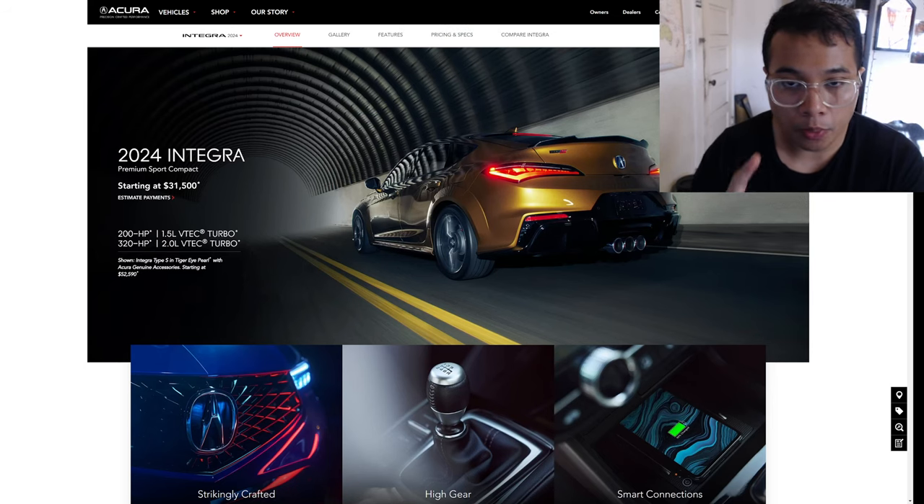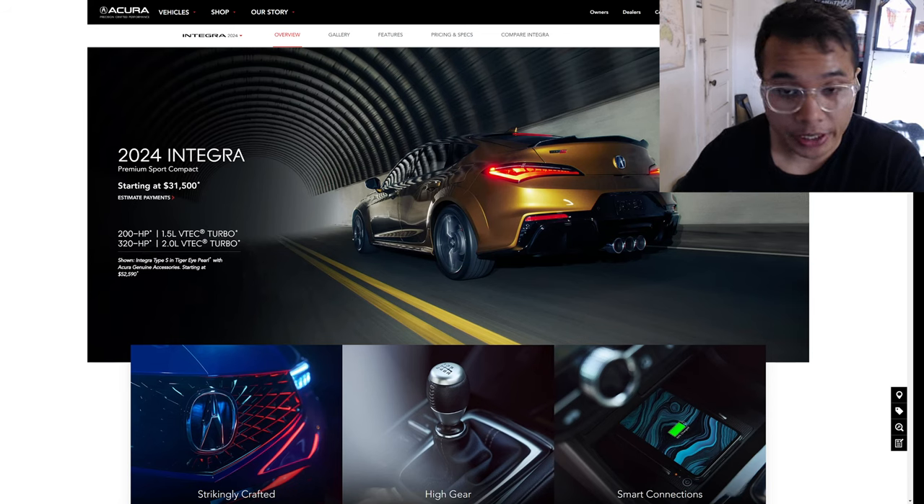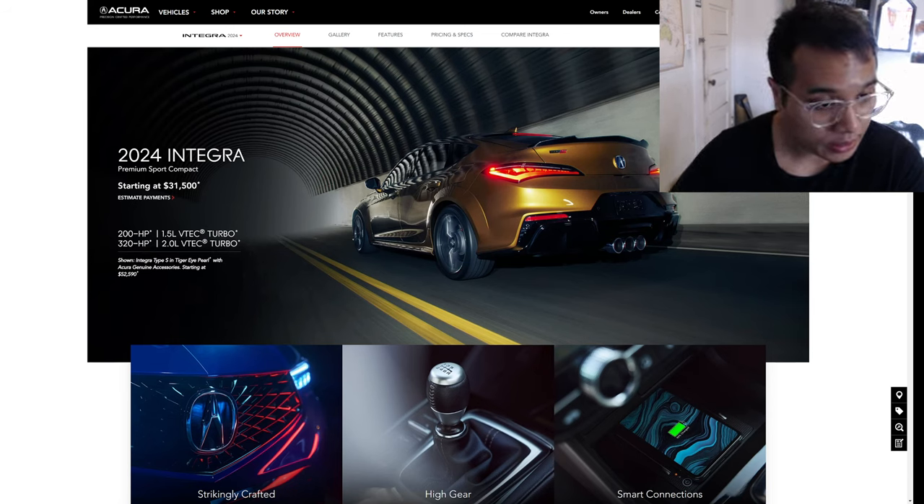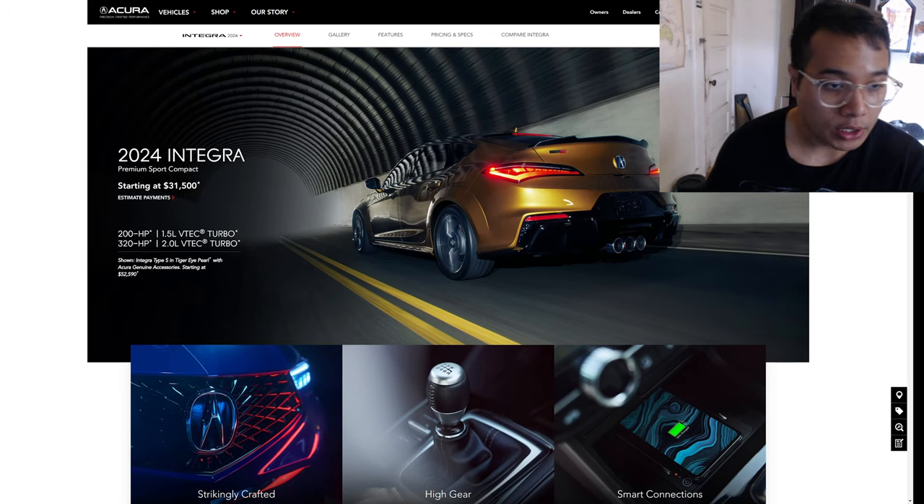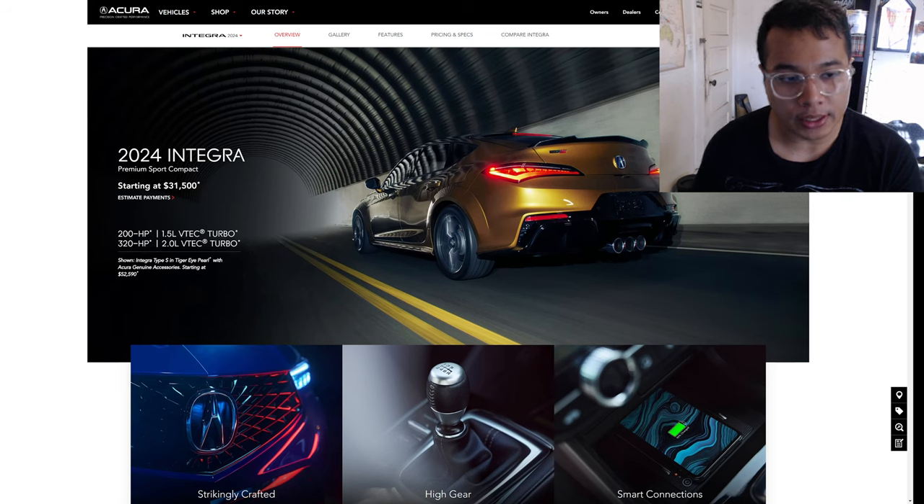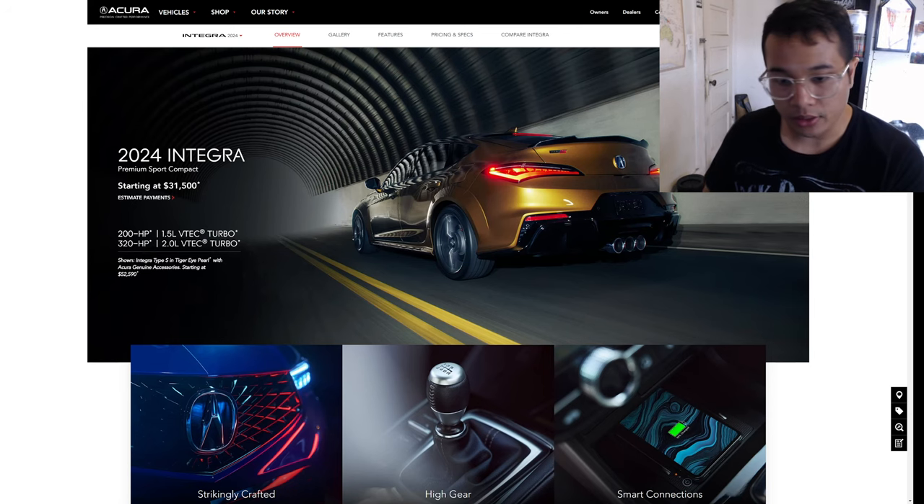Today, I am still broke and unemployed, but that's not gonna stop me from configuring another great dream car that I can't afford. So today we're doing the 2024 Integra Type S. This is an updated version of the original Type S from the early 2000s.